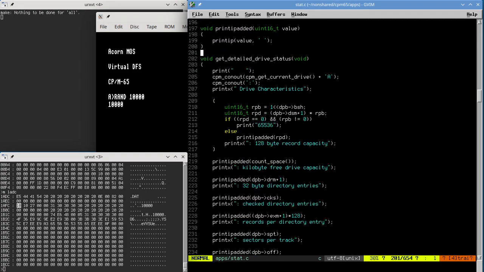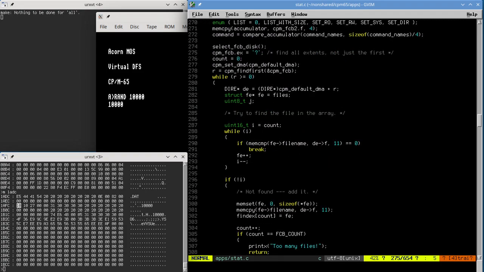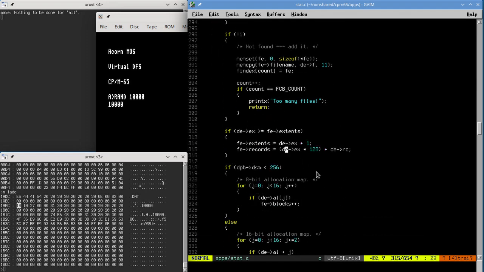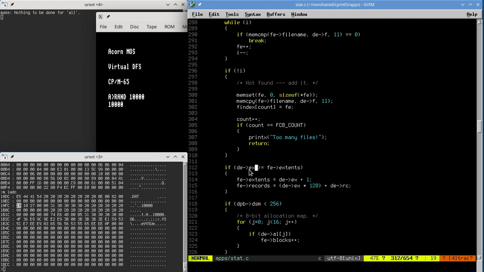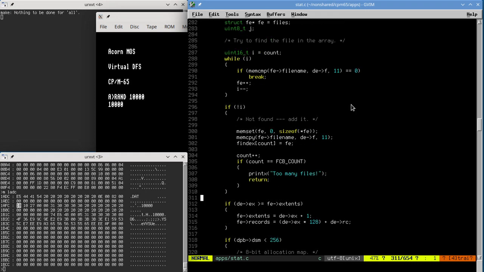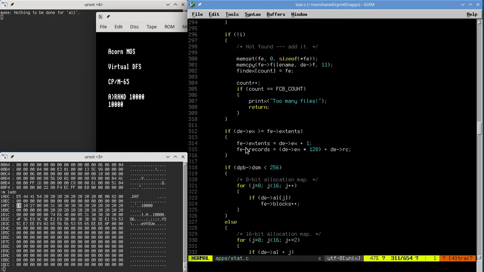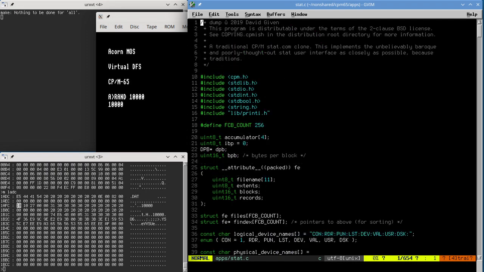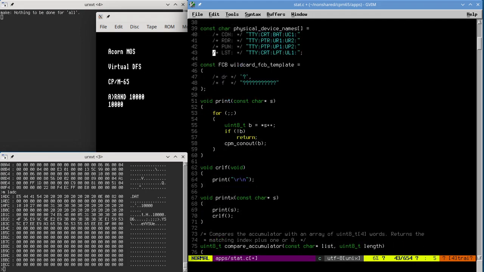So this is the stat source code. Here is where we are scanning the directory, and we are completely ignoring the S2 field. Okay. So let's fix this. Extents can now be a 16-bit value.